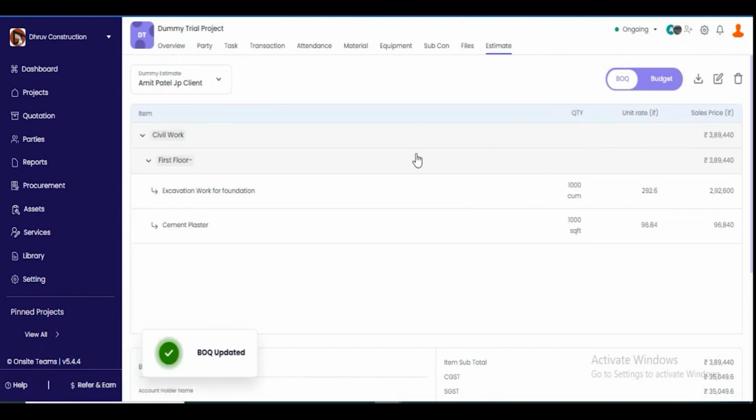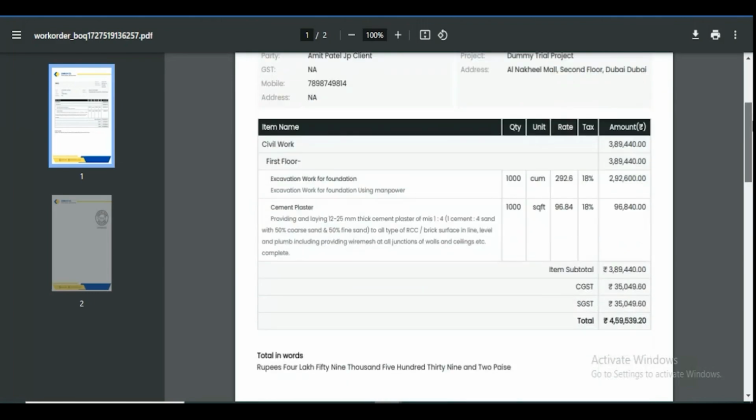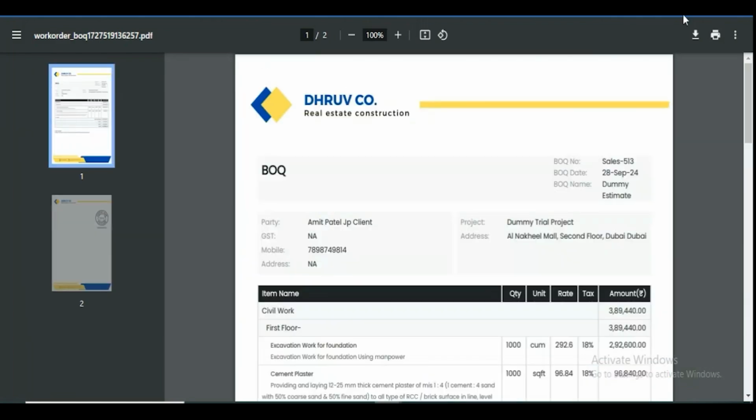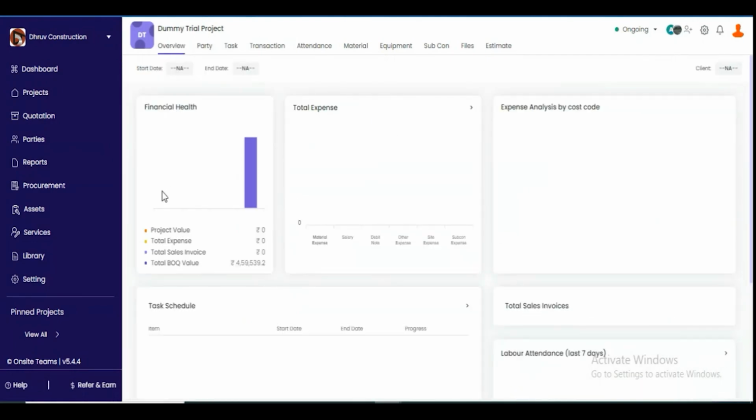Once our estimate is now saved, we can see the budget also along with the BOQ. So this is the BOQ of the project. We can download this BOQ again with the letterhead format for the company, with the client name, tax, and everything mentioned, bank details mentioned. We can download this BOQ, and similarly, we can get the budget ready for the project. Based on this budget, we can again compare what is the project value, what is the project expense, and what is the total sales invoice and BOQ value.